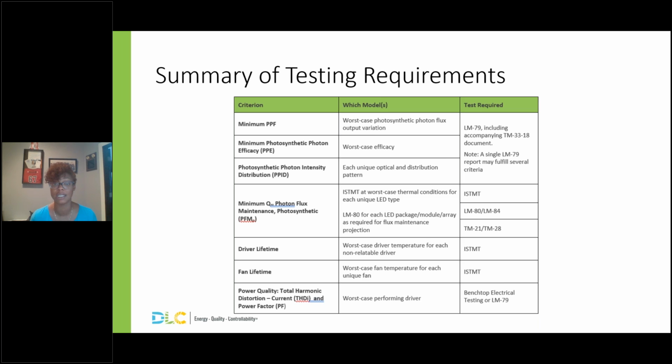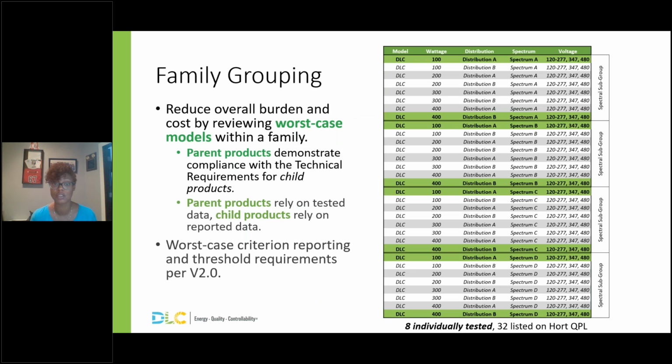This information is included in our technical requirements, and you can see more detail on these requirements and the reporting criteria in the technical requirements document. So if we apply this worst case format to this family grouping of products, instead of testing 32 individual products, your testing will actually be reduced to 8 individually tested products. What we've done here in this example is highlight the models that will have to be tested, which basically anchor your products in the worst case scenarios.